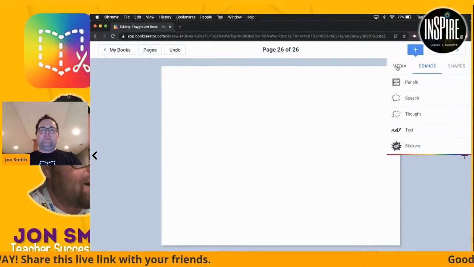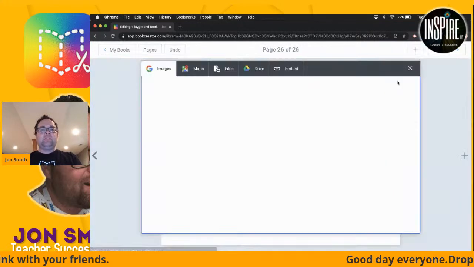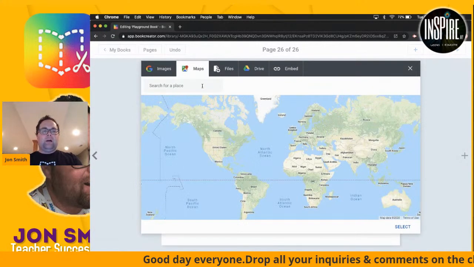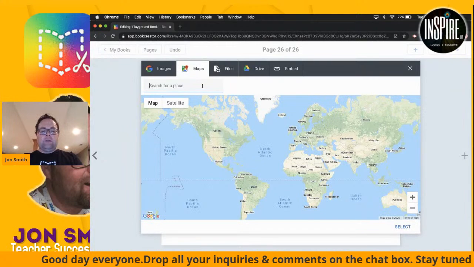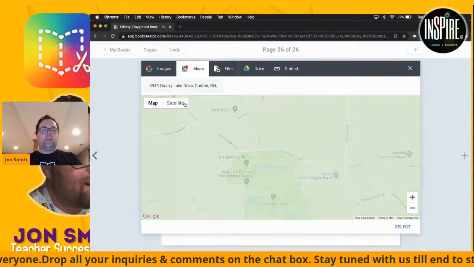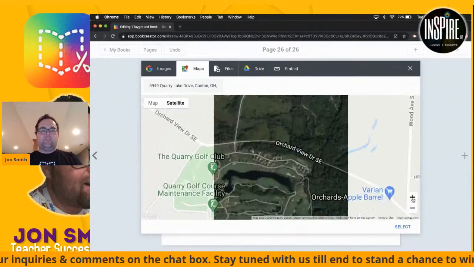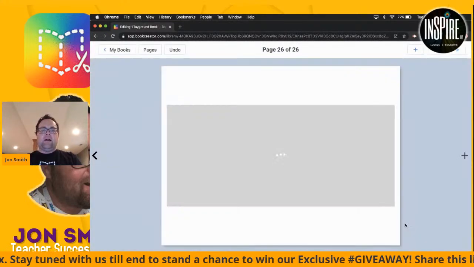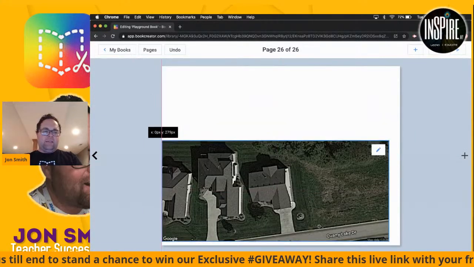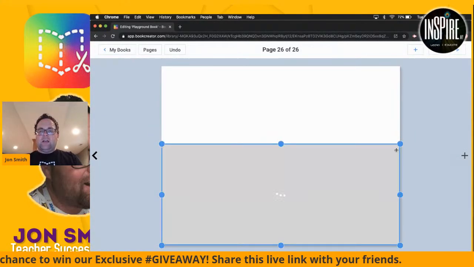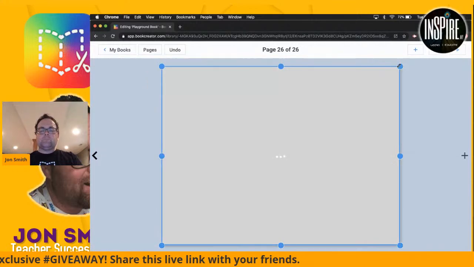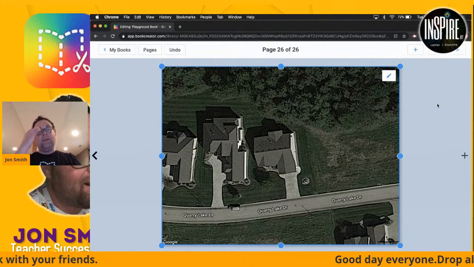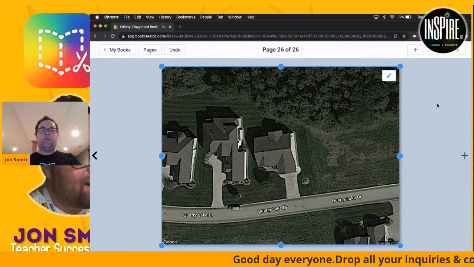Next, plus button, media. The next option, still under import, is Google Maps. If you pull in Google Maps, chances are your kids are going to put in their address first, right? Because they want to see what their house looks like from space. So there's my house from space. I add that Google map to the page. I can resize it and make it a little bit bigger.